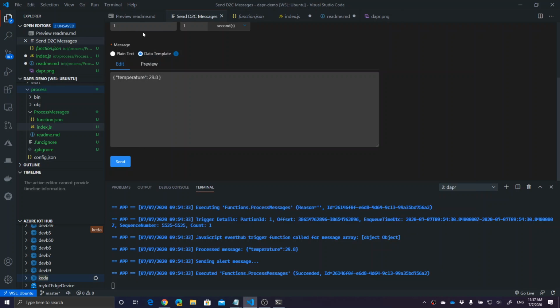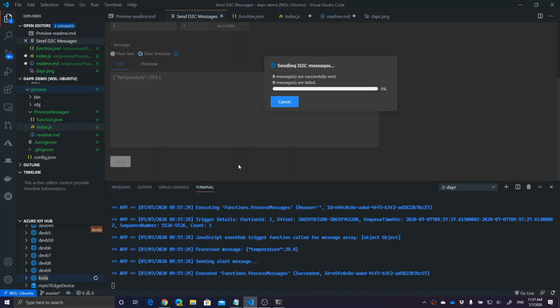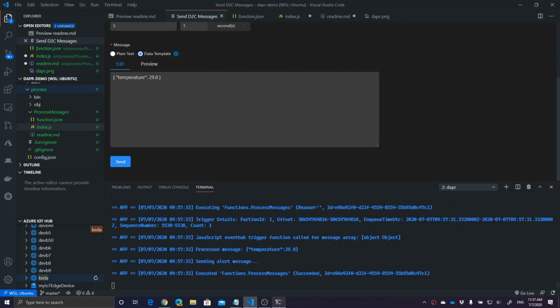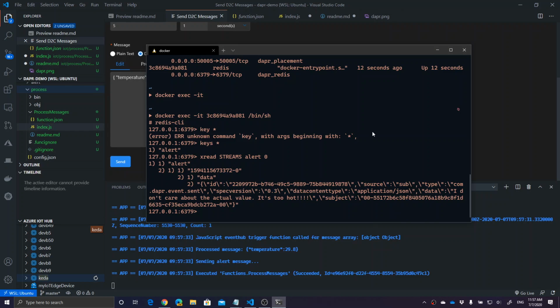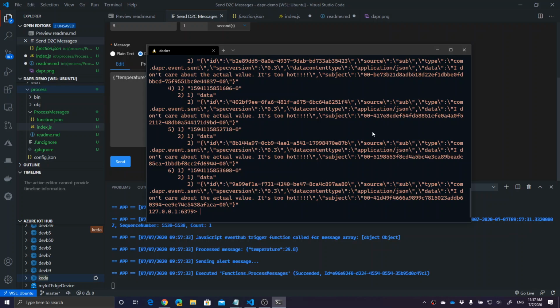Well, let's see if we send a couple of messages. Like I'm sending 5 messages. Let's see what happens. So 5 messages are being hopefully successfully sent. Yes, that looks okay to me. And then let's see how many we get here now. Yes, we have 6 messages in total. So we clearly see that the publishing of a message to a topic called alert is happening.